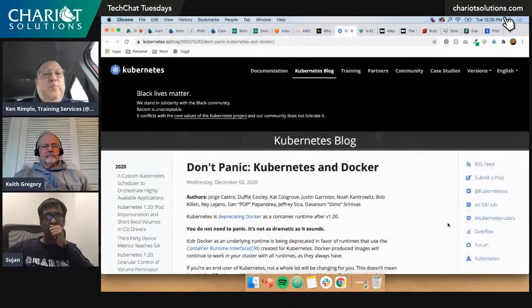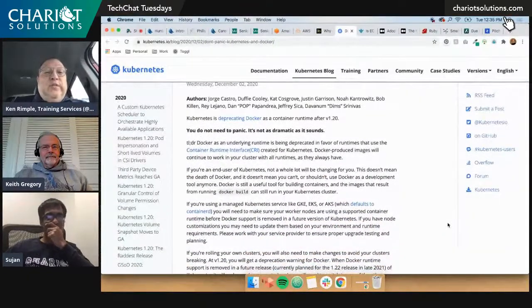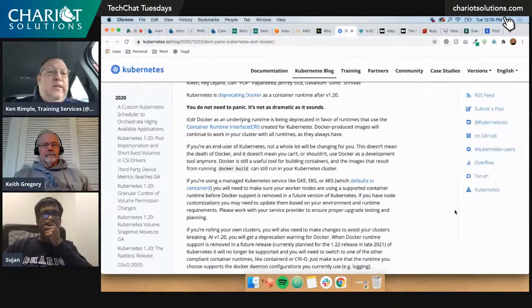Another one coming up. Don't panic for Kubernetes and Docker, or Kubernetes, or whatever you want to call it, K8s. So Kubernetes recently said that they are no longer using Docker as their runtime after v1.20. And it turns out that that's not that big of a deal because both Docker and Kubernetes are based on the container runtime interface, which Docker implements. Meaning that when you build a Docker container, you're building a container runtime interface compliant container. So Docker was just the first runtime to use it.